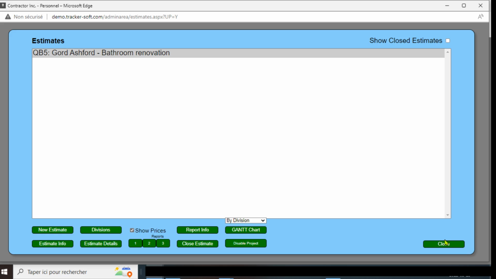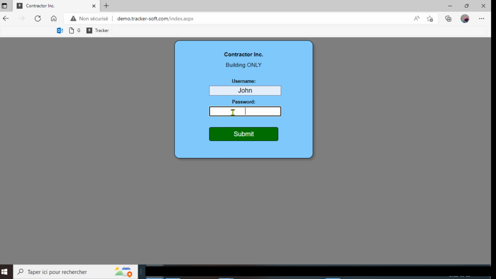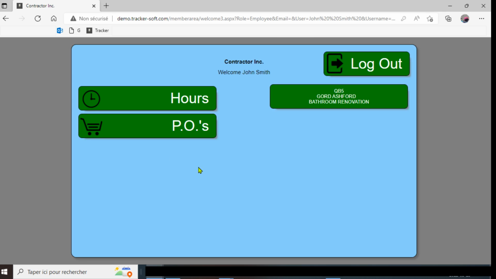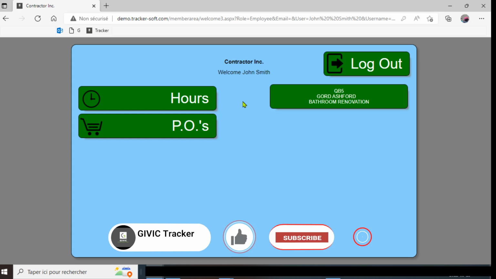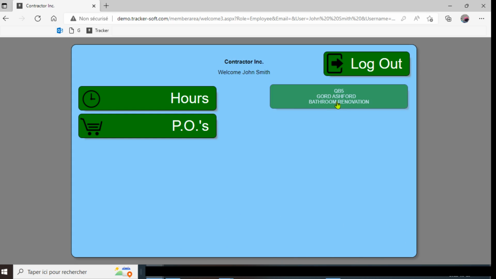Here's how you enter costs into a live project. For example, employee John worked on this project today. John will have his own username and password to access the employee side of your software. Here's what it looks like if you're John. John logs in using his credentials.